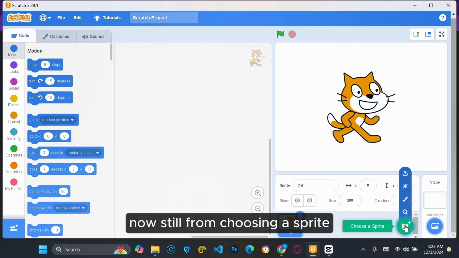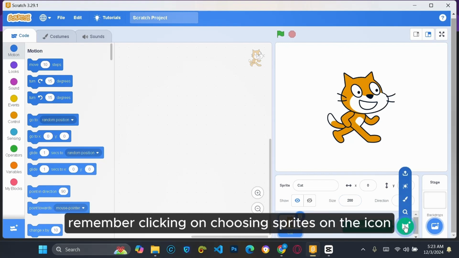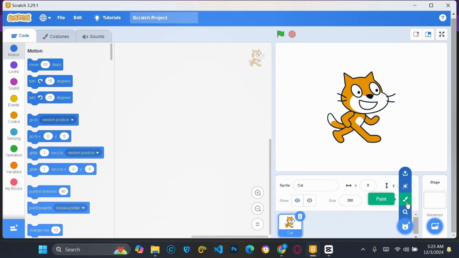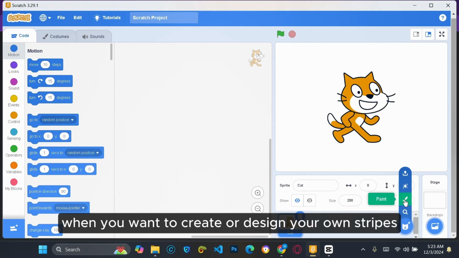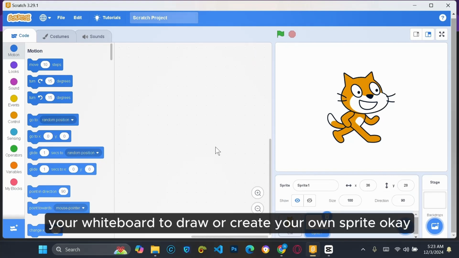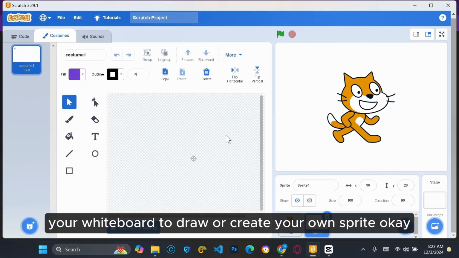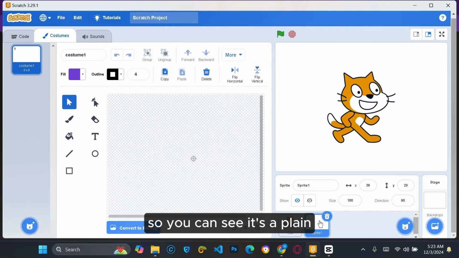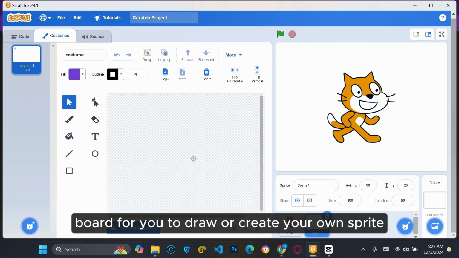Okay, now still from choosing a sprite, we have other things we can do. Remember, clicking on the choose a sprite icon and the search does the same thing. Here we have paint, which is when you want to create or design your own sprite. You use this and you are given a whiteboard to draw or create your own sprite. So you can see it's a plain board for you to draw or create your own sprite.